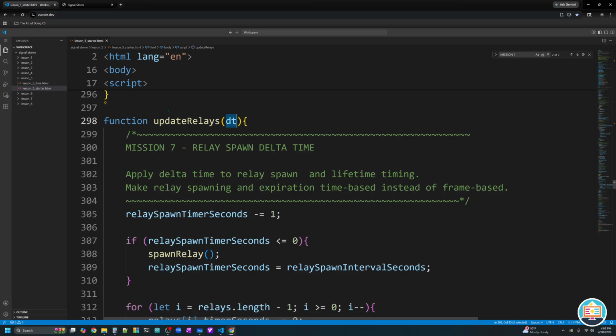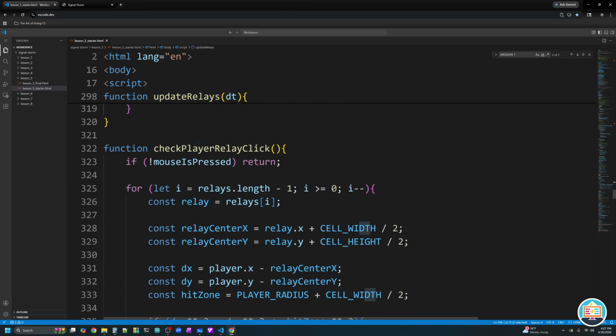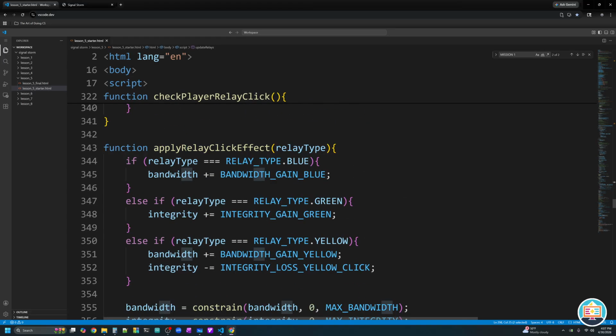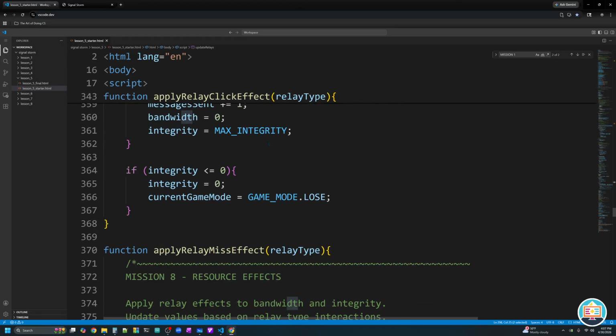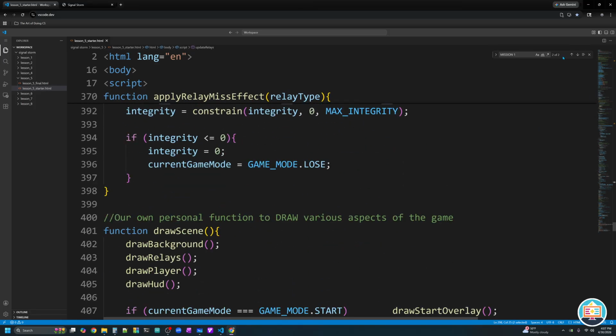So we got to send that delta time variable into this function, update relays. Check player click relay. No. Apply relay click effect. No. Apply relay miss effect. No. All right, so it was just that one function.